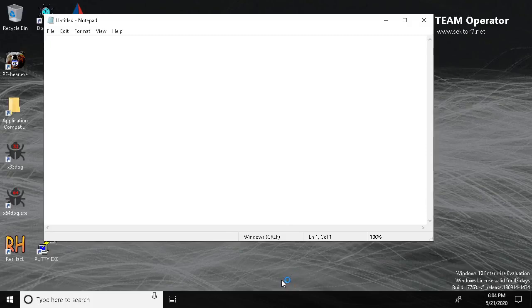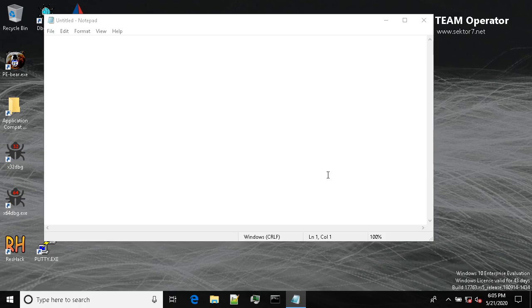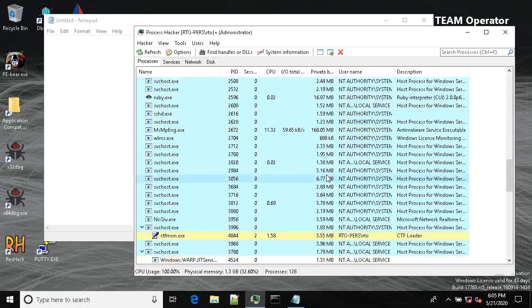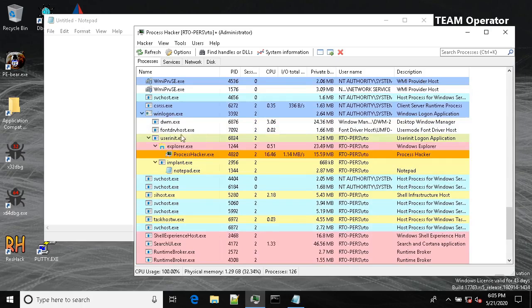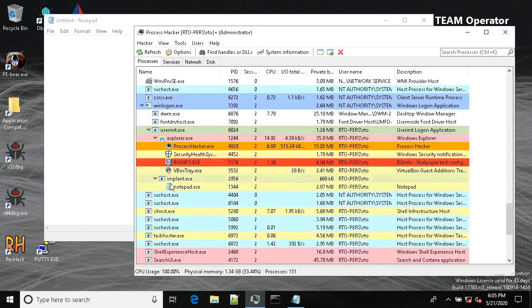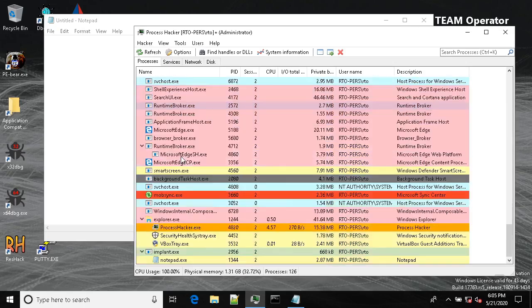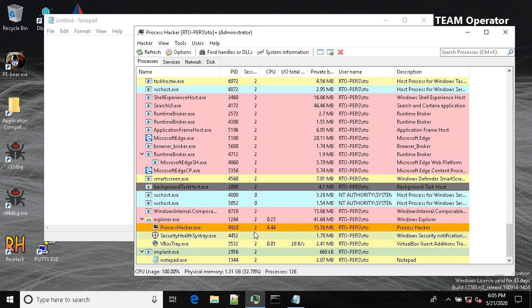So our notepad is already running. So it means that we successfully executed our implant, hopefully. And let's see if we can actually see what is happening. So here, as you can see, USERINIT is running explorer.exe, and at the same level as Explorer is our implant running. So it was a child of the USERINIT process.